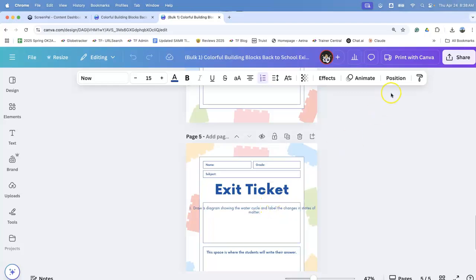I can print these, share, use them however I normally would use a document that's in Canva, but it made all these 5 for me quickly and easily.